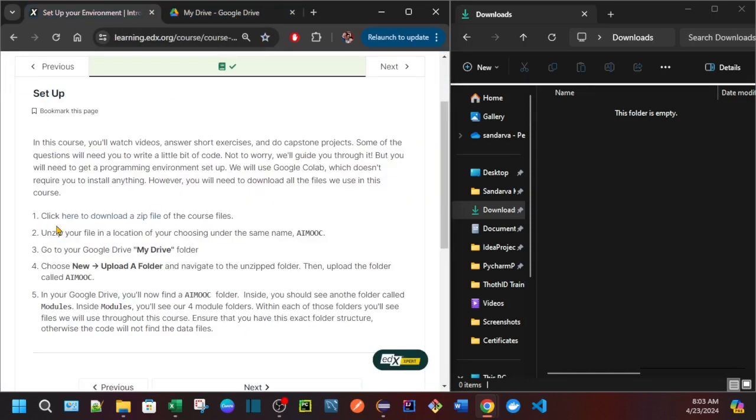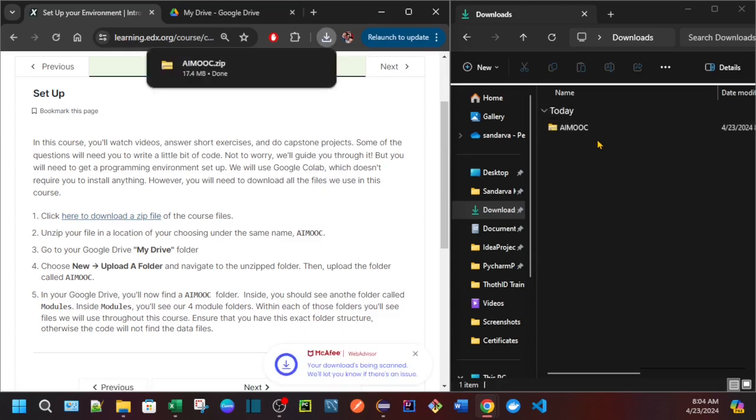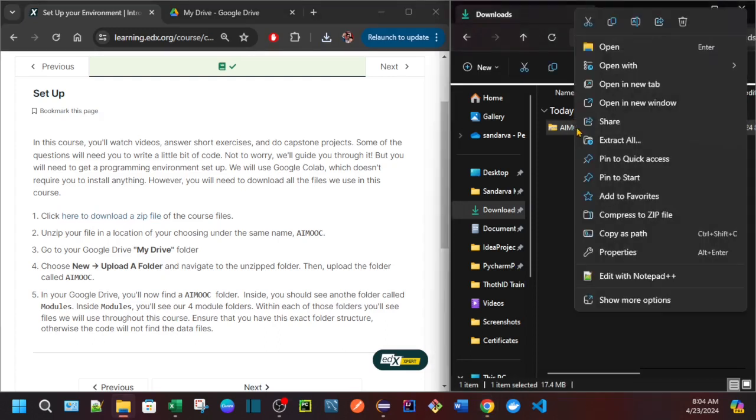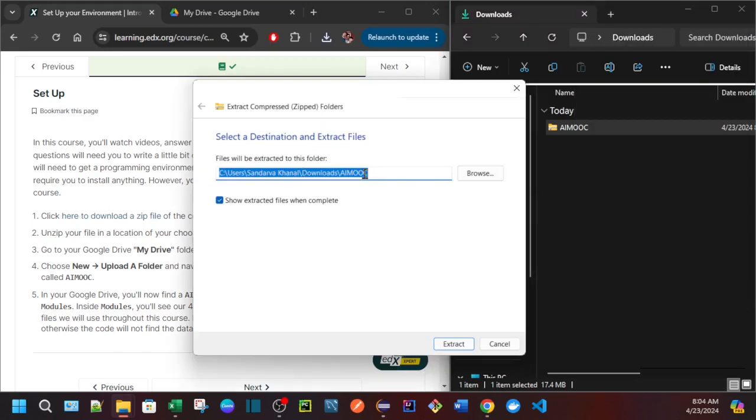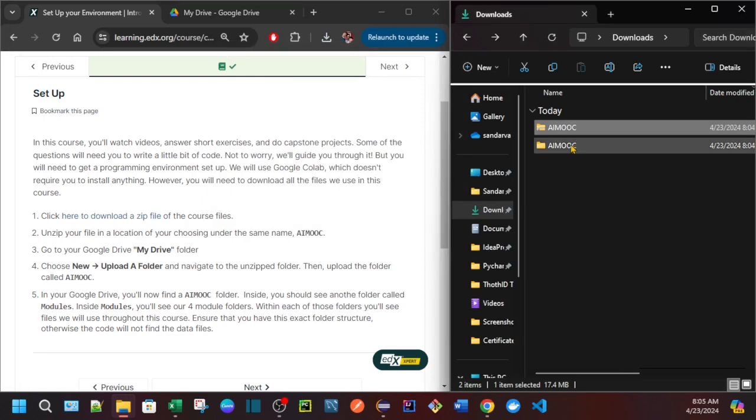The first step is to click on this link of the course file and you will download a zip file. Once it is downloaded, you can unzip your file in the location of your choosing under the same name, AIMOOC. So to do that, you can just right click and extract all. And then I will just extract on the same download folder. So nothing to change here, and click extract and it will unzip all the files. So this is a zip file and this is the unzipped folder extracted from the zip file.